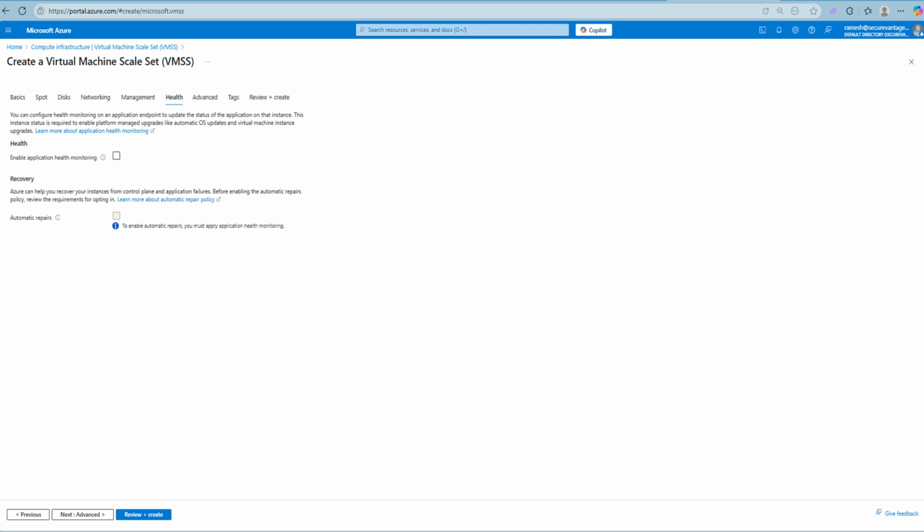Under Recovery, you have the option to turn on automatic repairs. When you enable this, Azure will automatically detect and replace failed instances based on your health probes. But here's the catch. You must have application health monitoring enabled first, or automatic repairs won't work. So, on this page, you are giving Azure the tools to watch over your workload and recover quickly from issues without needing you to intervene manually. This is a key step in making your deployment resilient and self-healing. Let's click on Next.